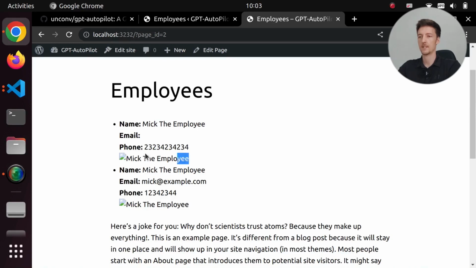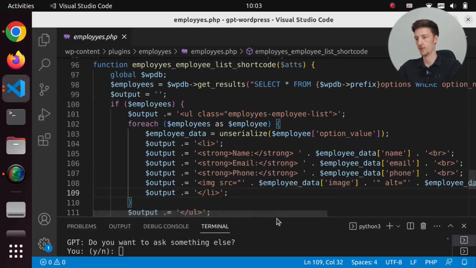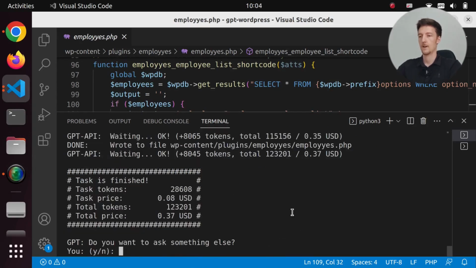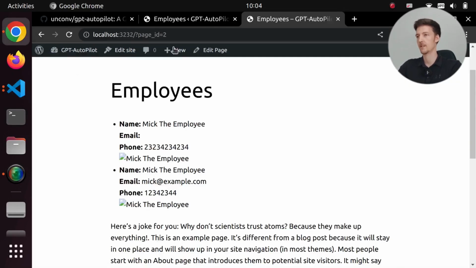Now it would be kind of nice to have an actual image upload. So let's see if it can do that. Please add an image upload instead of an image URL. All right, we have done it. Let's see what 8 cents worth of image uploads looks like.